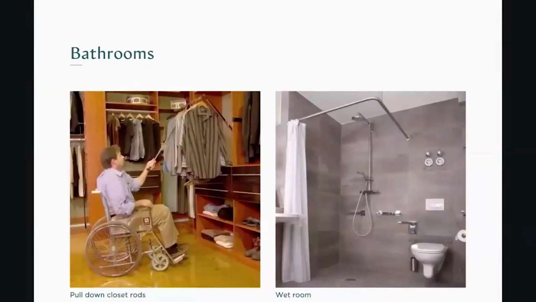Some other options for bathrooms, utilizing these pull-down closet rods. Now, this picture is obviously pretty old, and I've actually seen that they have motorized options for these now, which is fantastic because sometimes this can get a little heavy. Also, utilizing a wet room could be a really good option for a client if they are utilizing a caregiver, or they have a smaller bathroom. A wet room can be a really good option for a lot of people where, obviously, everything can get wet and the whole room kind of can become a shower safely.